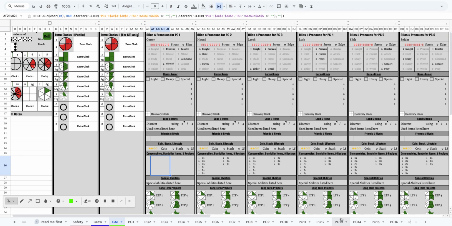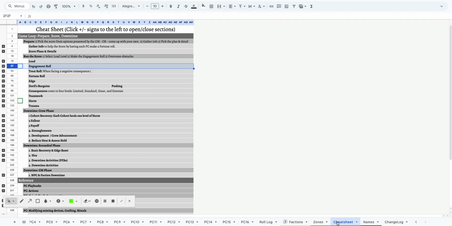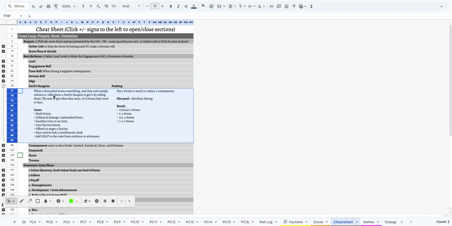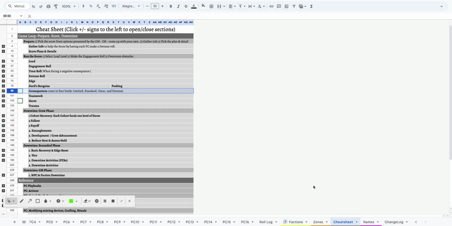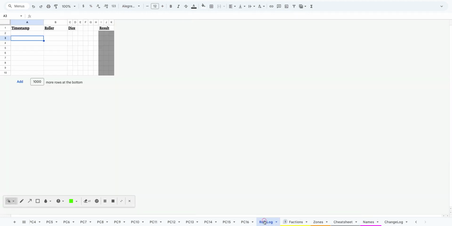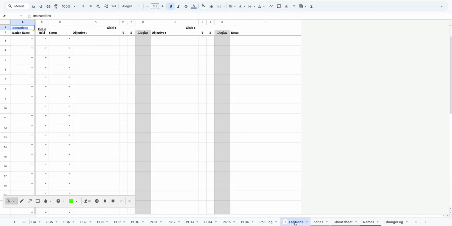If you watched the player video, then you know this one exists. You definitely want to take advantage of the cheat sheet to give you reminders of how devil's bargains work in Deep Cuts, since it's a bit different. Okay, and likewise for pushing. All that information is stored right there for you. There is also a roll log, and there's a place to store all the information on the factions.